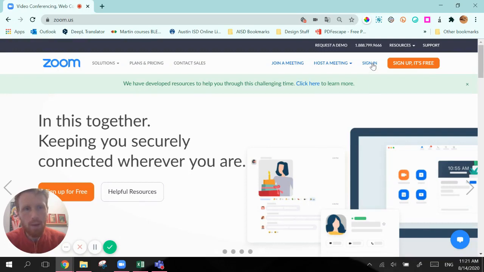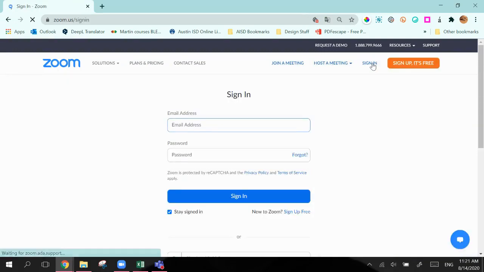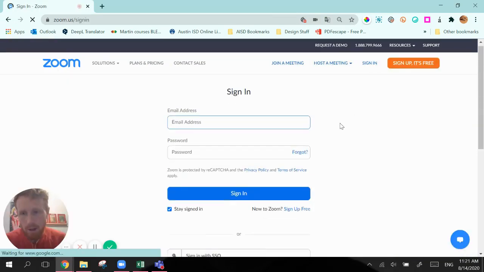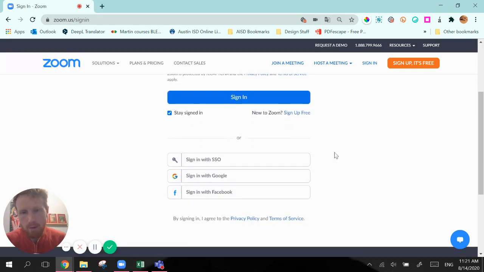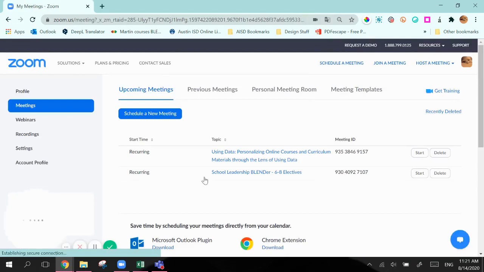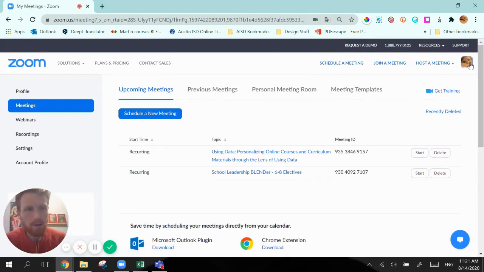So on the web, I sign in. Because our Austin ISD accounts are also Google accounts, I will sign in with Google. And because I was logged into my Austin ISD, it recognizes that and gives me the Austin ISD login. That's very important because Zoom has given Austin ISD accounts certain privileges during pandemic times that we can take advantage of. So it's important to make sure that you have that Austin ISD account signed in.